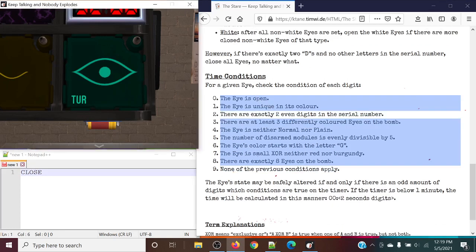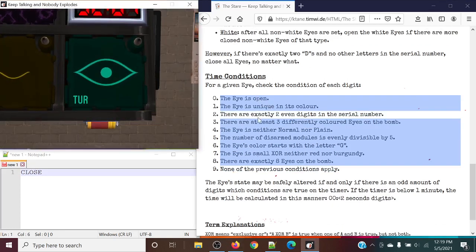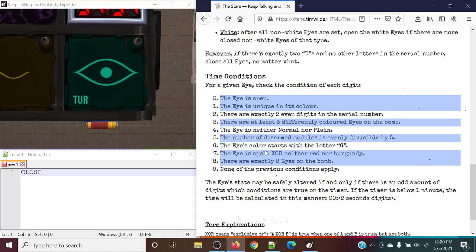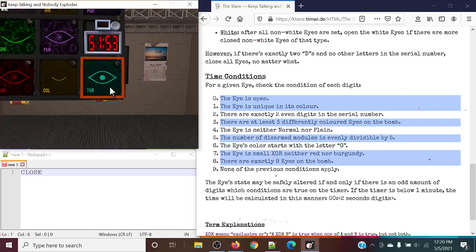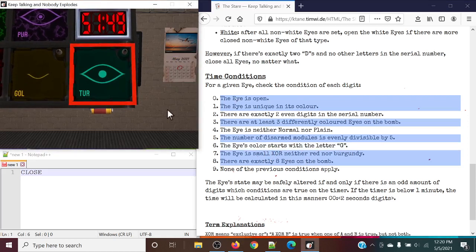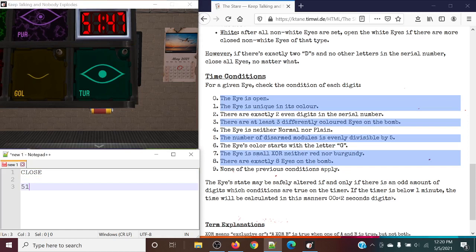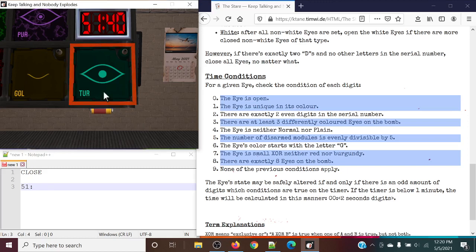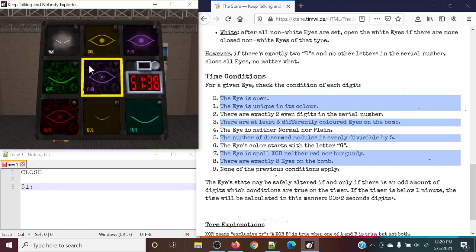Okay, so the eye is open. The eye is unique in its color. Aren't exactly two even. There are at least three different. It's neither normal nor plain. That is not true. It does not start with the letter G. It's small, XOR, neither red nor burgundy. That is still true. So these are the numbers we're working with. 5, 1. We could do 5, 1. And let's do another digit. So we could do 5, 1, 4, 1, 4, 0. That'll work. So now the turquoise eye is set.